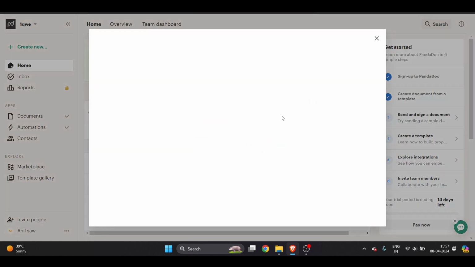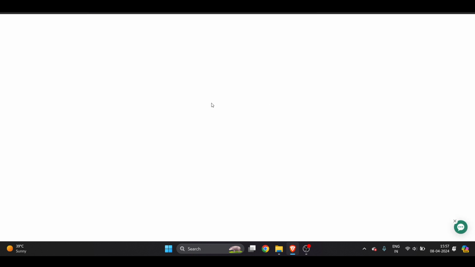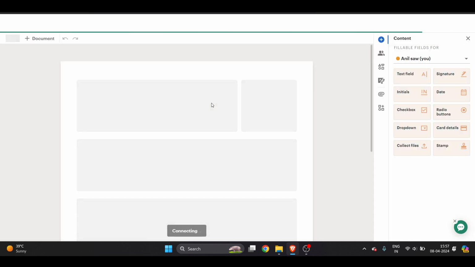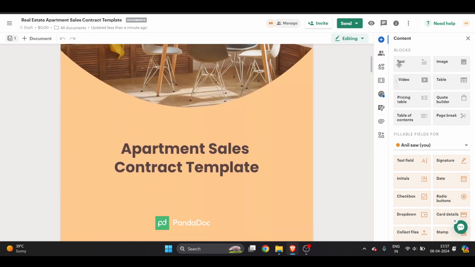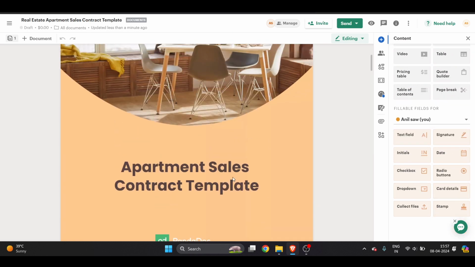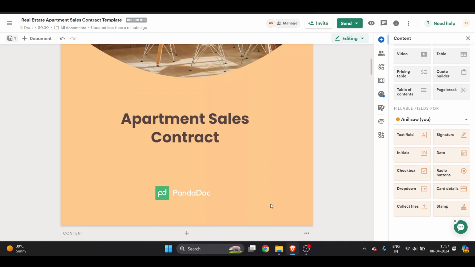Once I click on create a document, it will ask me to rename it. I'll keep it as it is, and it will take just a few seconds to create. Once my template is ready, you can see it on the screen right now, and I can edit it. On the right side, you will see a lot of options to edit everything, right? So this is how you can do it.